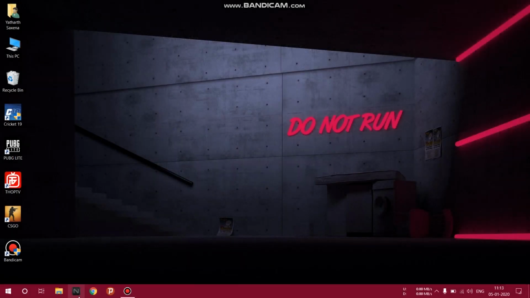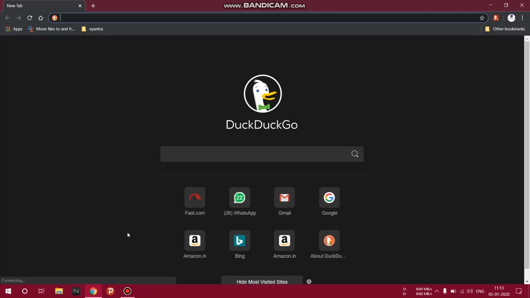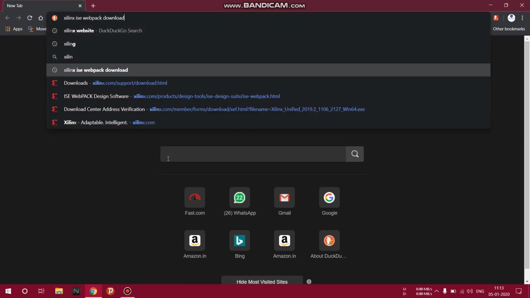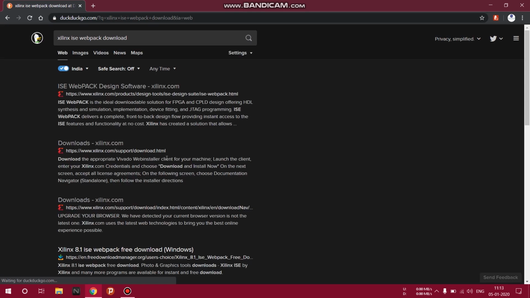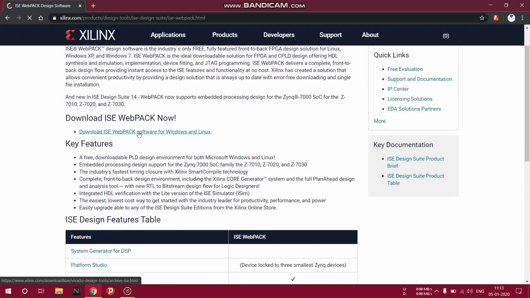Today we are going to install Xilinx software, which is used for VHDL and Verilog coding. It is used for hardware implementation. So firstly, search for Xilinx ISE WebPACK download. Go to the ISE WebPACK design software page on xilinx.com. Download ISE WebPACK software for Windows and Linux.